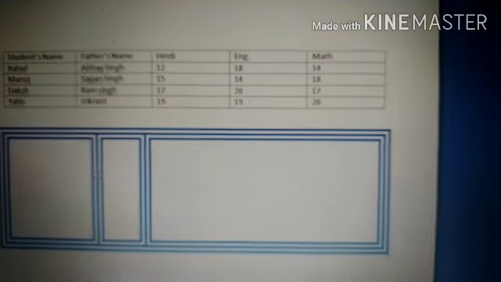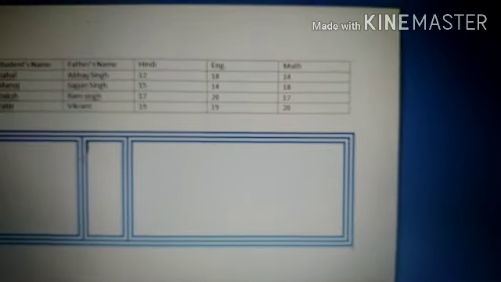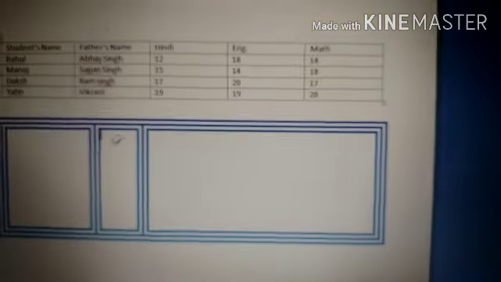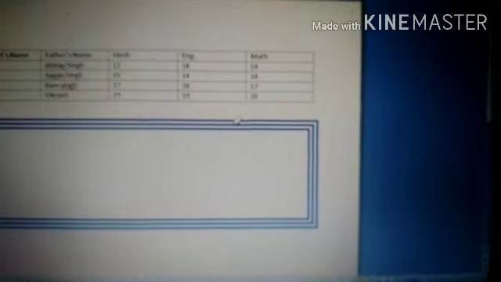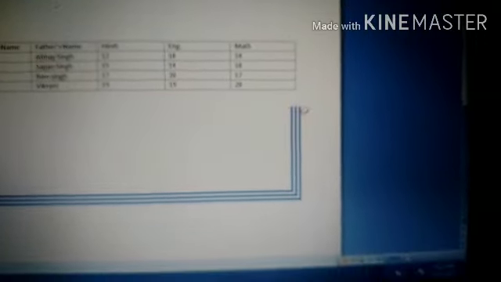If you want to erase anything from this table, you have to click on the eraser option. I have clicked on the eraser option. Now the eraser has been selected. Click, click, click, click.